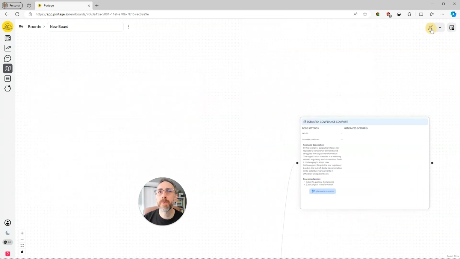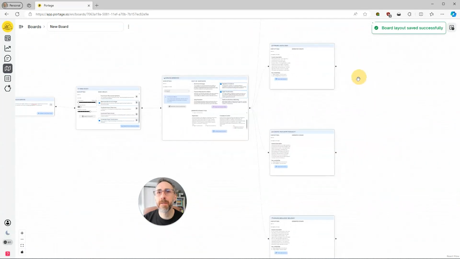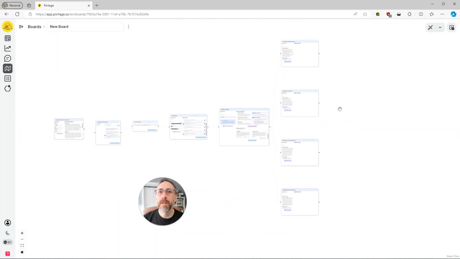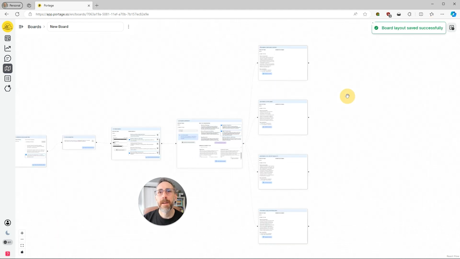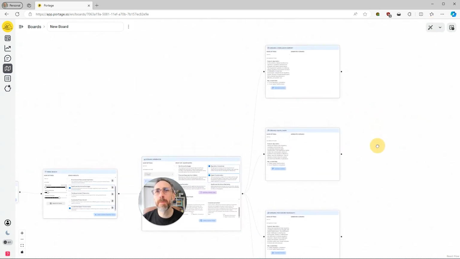But what it will do is automatically lay out things. So you can see it's spread out all the nodes. We can tighten things up. So it's something I'm playing with.